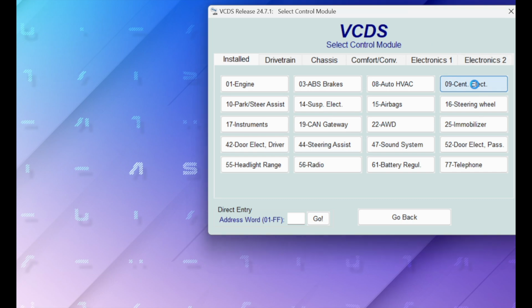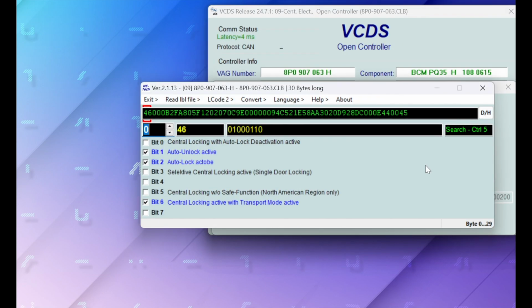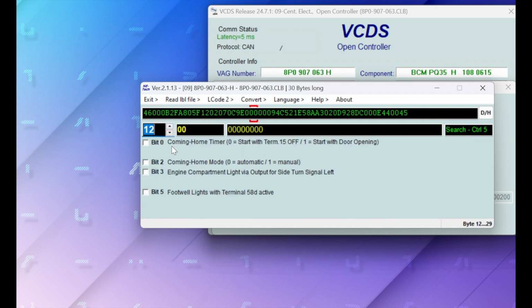So we need to go into Central Electronics, then Coding, and then the long code helper. The byte we need to go to for this is 12. So here we go, we've got bit 0. We want the coming home time to start with the door opening. So we're going to enable that feature there. But now we need to step up to byte 17.